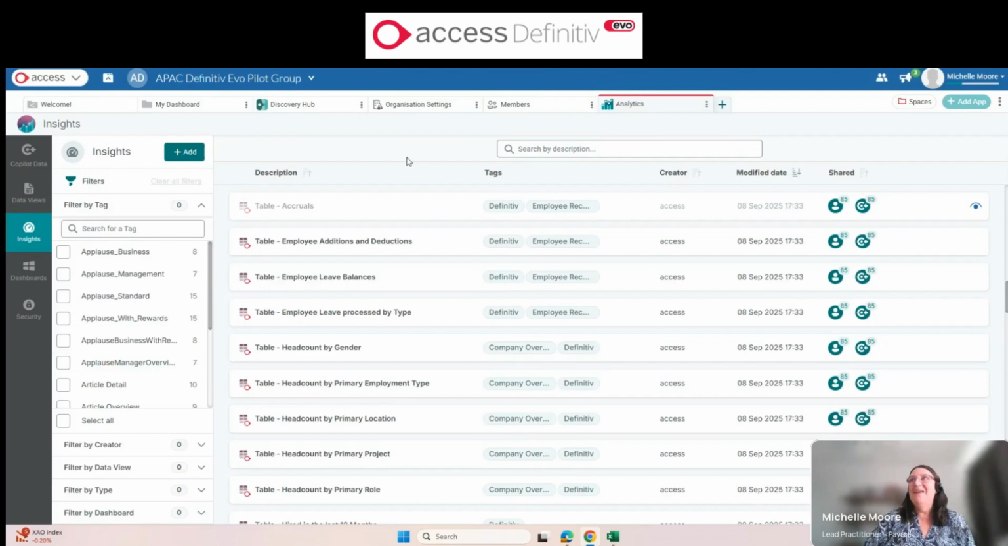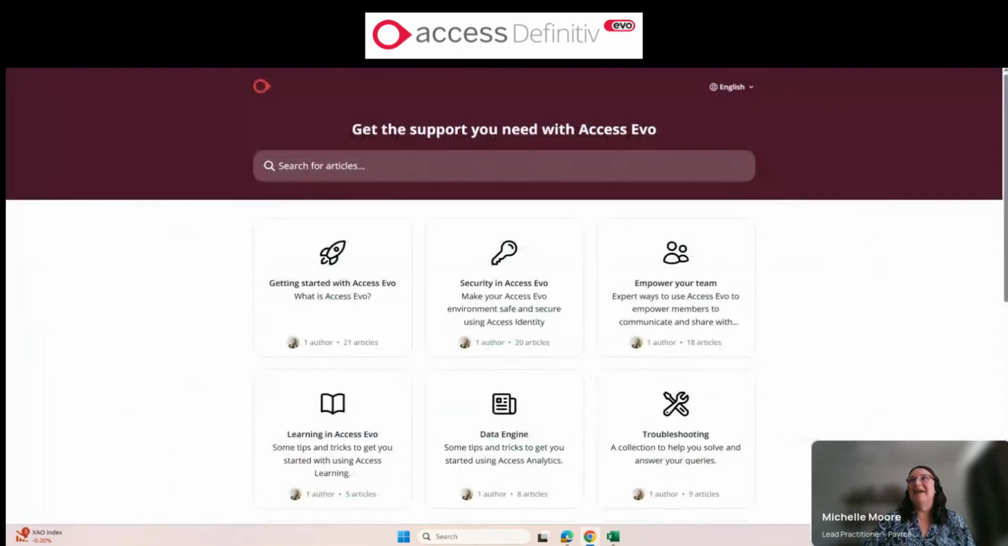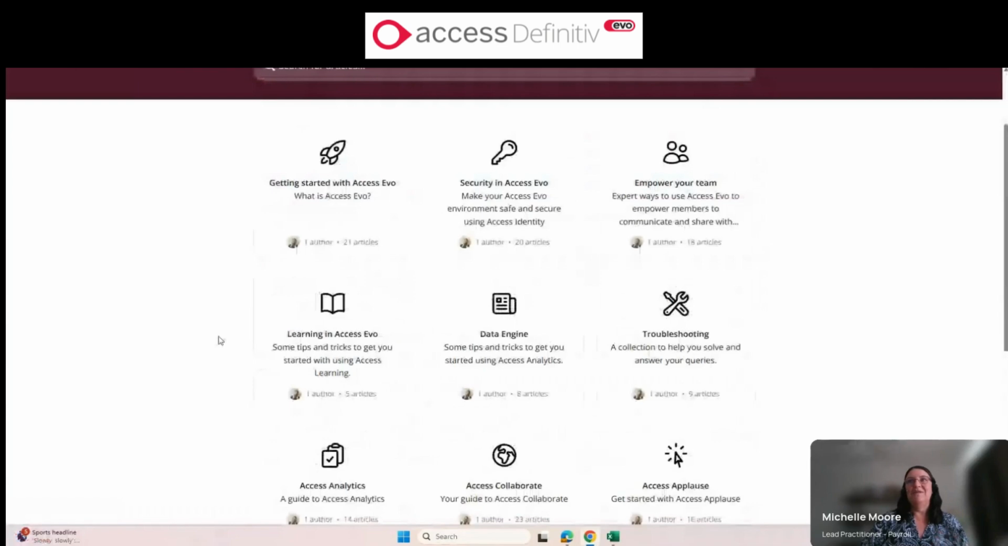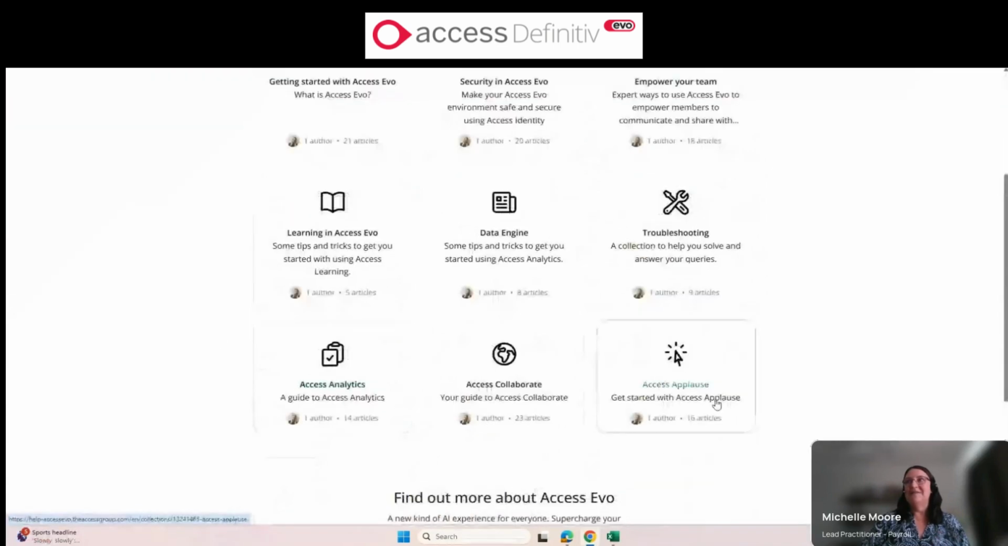The other area that I wanted to show you today was our Evo Help Centre. Now, when we talk about Evo, you can hear about us talking about Evo, the platform, and then Evo Definitiv. So we have the two areas. Definitiv specific information sits under your Definitiv Health, but Evo, you might want to look at something like learning, analytics, collaborate, or applause. This is where you can come in and find out information.